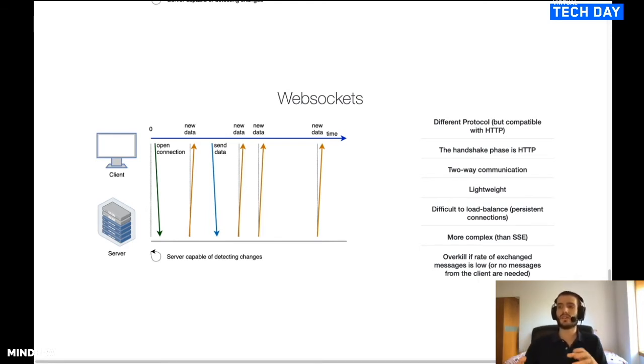Also, you can see that on this diagram there is now a new blue arrow which says send data. So contrary to what I showed you before in server-sent events, with WebSockets the communication can happen 2 ways, right? I can receive data from the server, but after opening the connection I can also send data to the server, and that's a big plus for WebSockets.